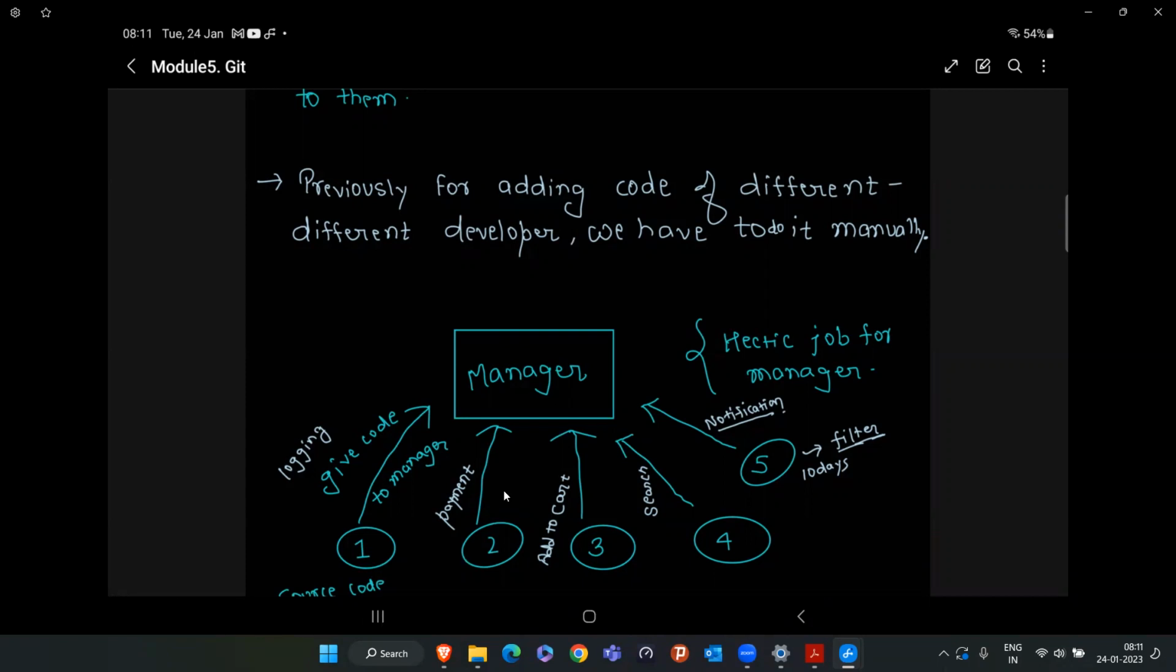Sir, I have one doubt. Actually, suppose for the front end page, two developers are working. Suppose they are writing the code in the same file or separate files. Suppose separate files. If separate files, how can it be updated in that server?